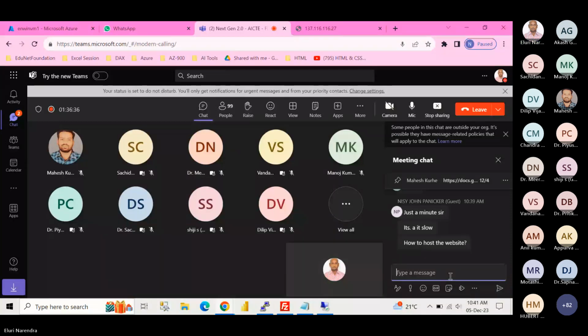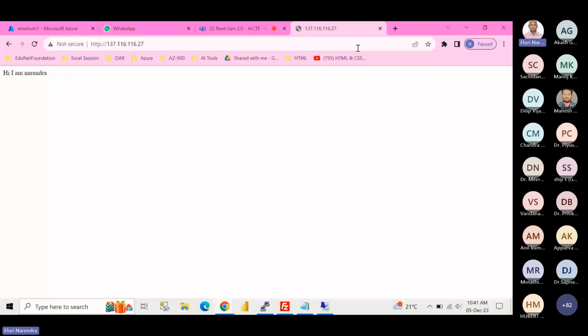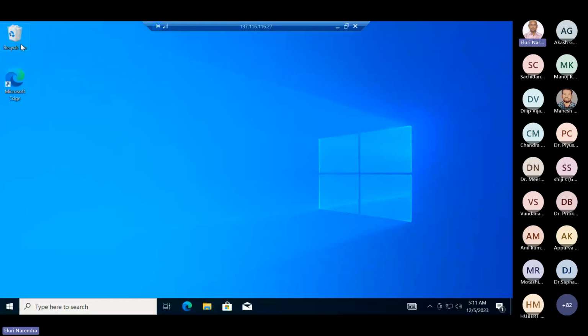Okay. So for creation of our own website on the virtual machine, go to the C Drive. This is my virtual machine, and then go to C Drive. I'm going to C Drive.